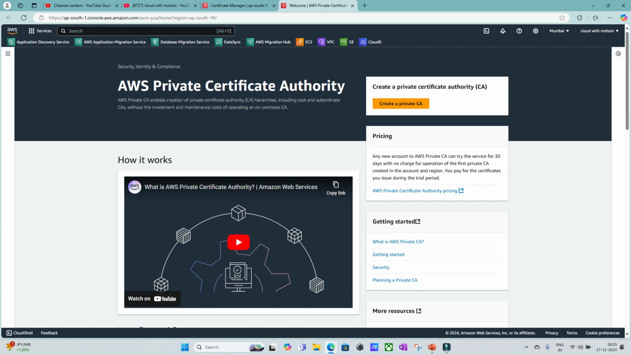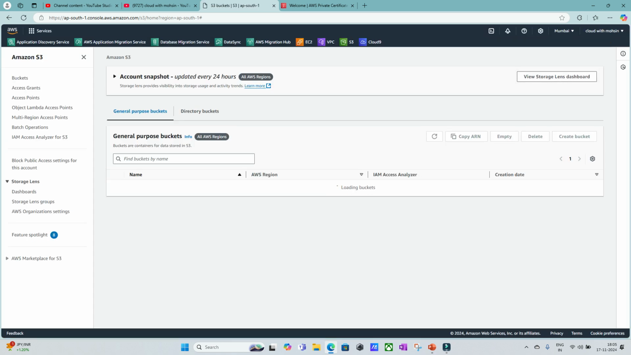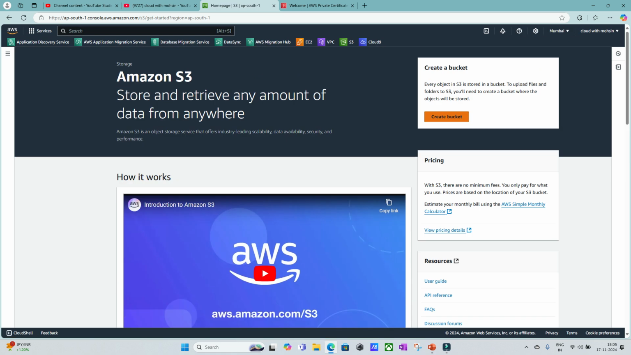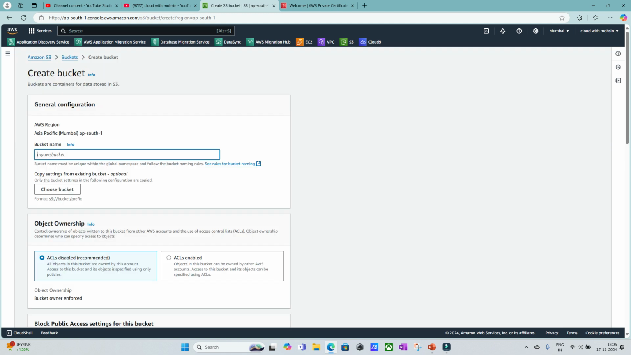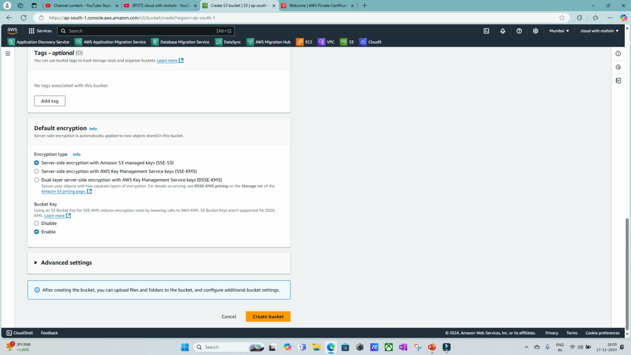Now, in this topic I was discussing encryption at rest, and I will show you how it works. Let me go to S3 and create a bucket. I won't select anything, and here you can see default encryption, which I was referring to with encryption at rest. It says server side encryption is automatically applied to new objects stored in this bucket. So this is encryption at rest.